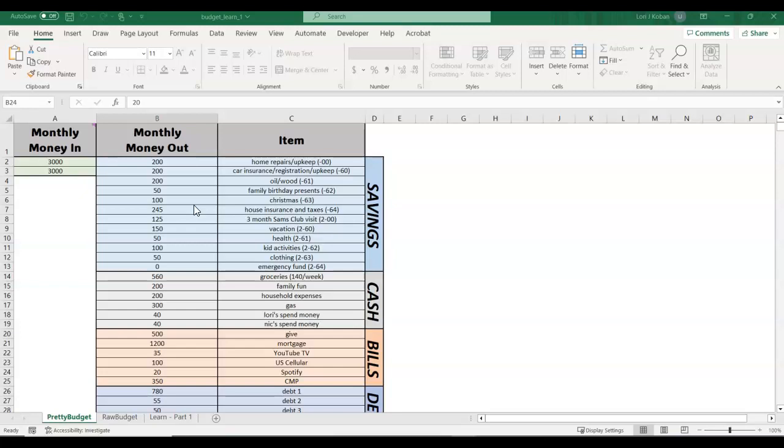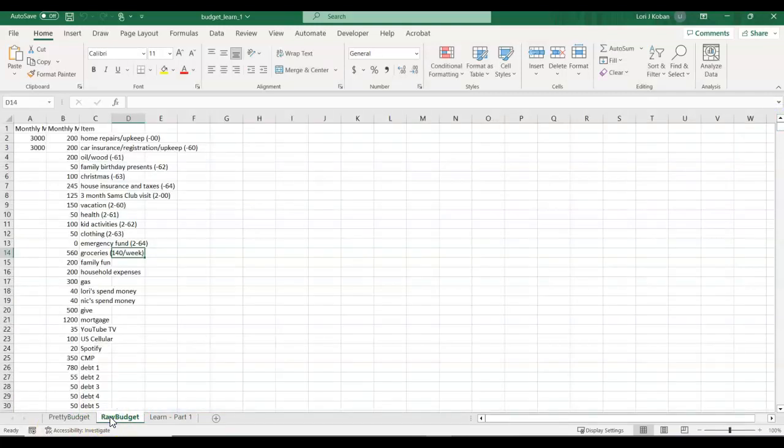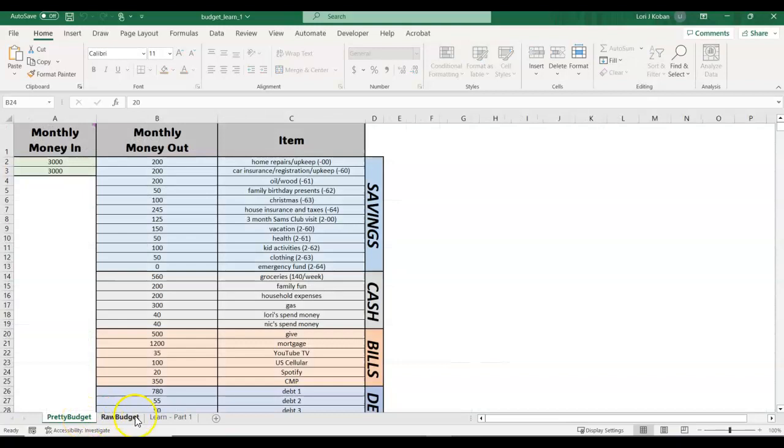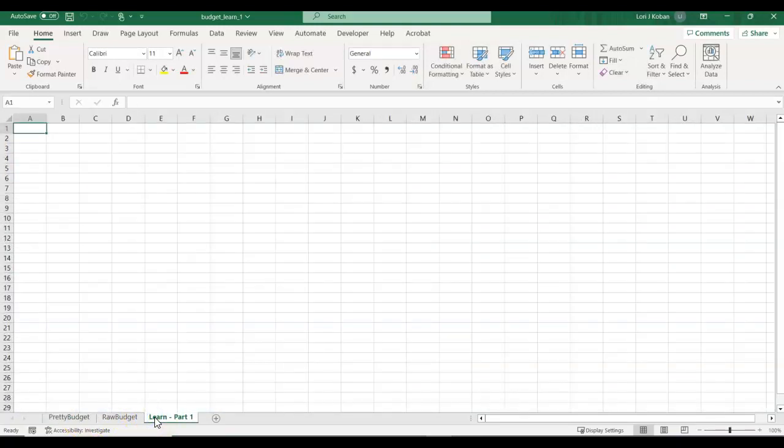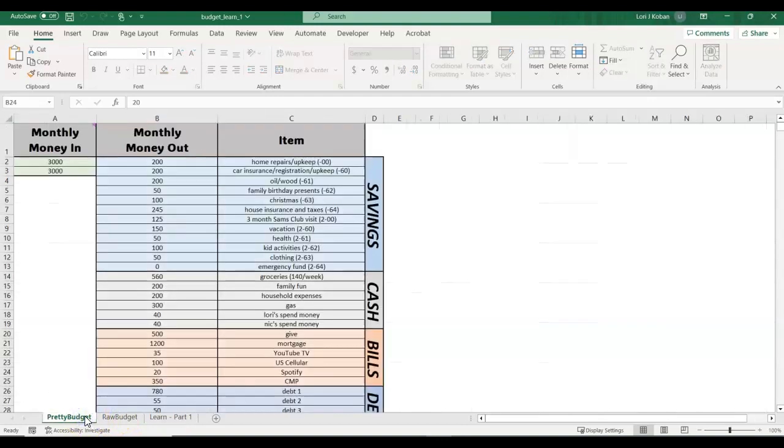Okay, so when you open up this spreadsheet, remember we said, first of all, there are 3 different tabs. There's a tab called Pretty Budget. This budget looks really nice. And then there's the raw data, which this was generated from. And then there's a Learn tab where we're going to actually recreate the Pretty Budget. Just to explain a little bit about this budget.